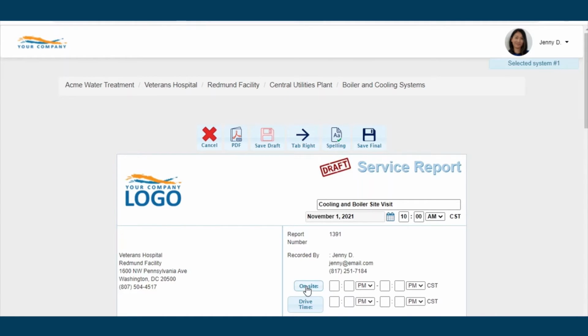There is space to indicate how much time was spent at the account as well as time spent driving to the location. Enter a start and end time in the on-site time to indicate the time spent servicing this account. If these features are enabled for the user, it is required to enter this information in order to save the report. Enter a start and end time in the drive time to indicate time spent driving to this account.